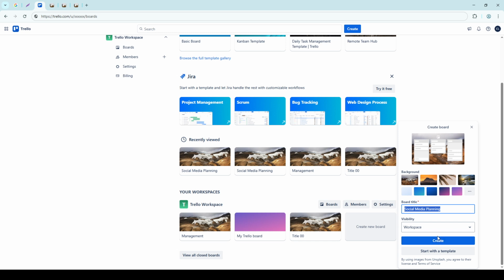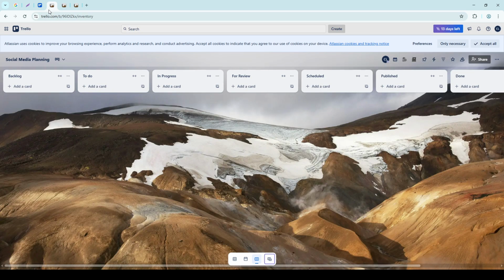Once your board's ready, it's time to create lists. Lists will represent the different stages of your social media workflow. A typical setup may include lists such as backlog, where you store initial ideas and content that need future planning. Then there's to-do, a list of content that's all set to be created.